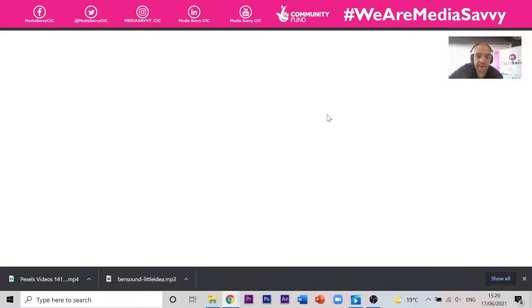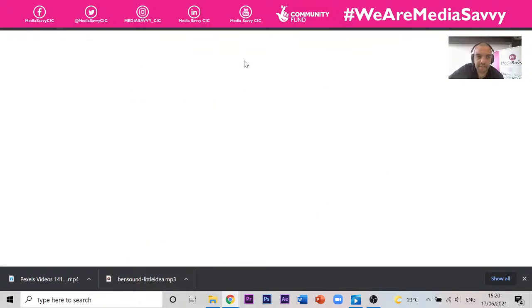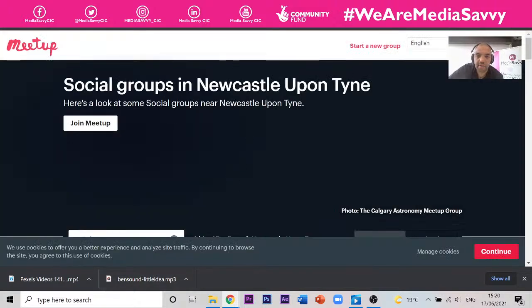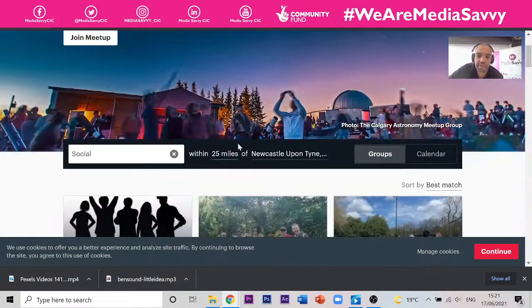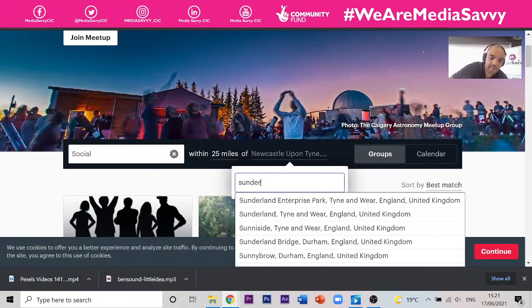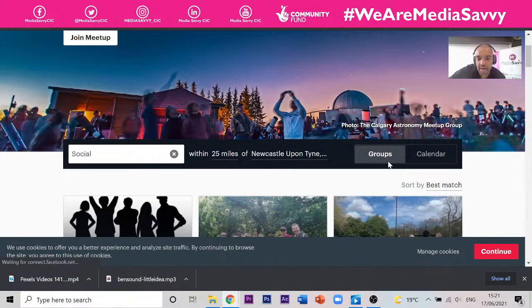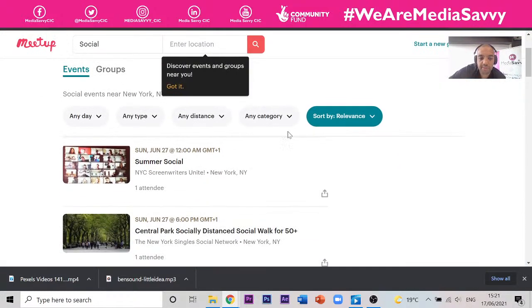And one last thing, it's really important that we stay connected, and obviously with lockdown easing a little bit, we have found this really cool website called Meetup, and it's not loading at the minute, but if we load it again, here we go. This is groups in Newcastle, but you can search for groups in, say, Sunderland. That's where we are based, and it'll show you all the different groups that are registered on this website.